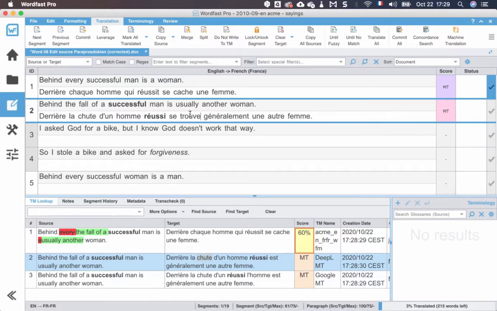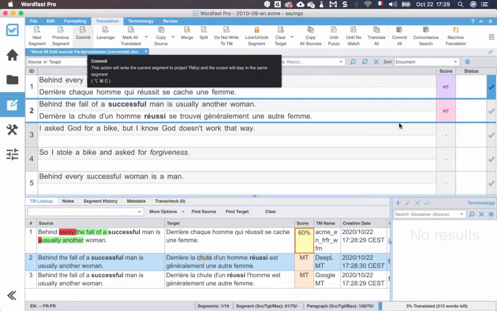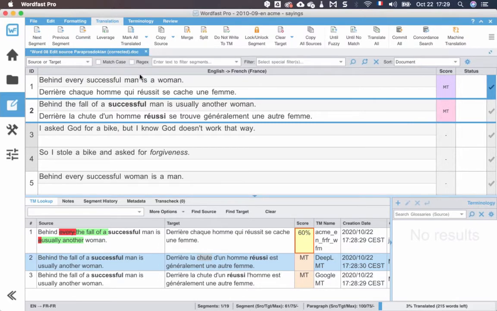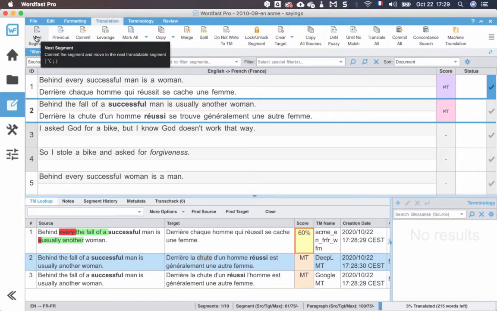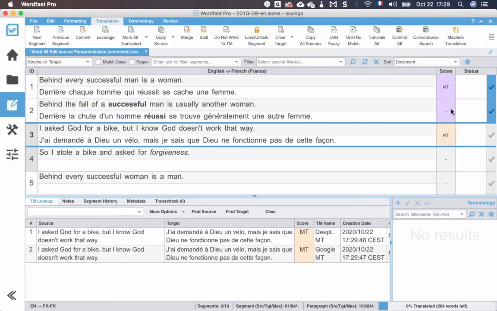You'll notice that the machine translation is pretty successful at copying the source formatting where it needs to be. So it found that there was a bold term around "successful," and it put it around the "réussi." And what happens next is when I click on next segment, it's going to record this segment into the translation memory and move me to my next segment. And it indicates that it's been recorded into the memory by turning this into a kind of purple shade.